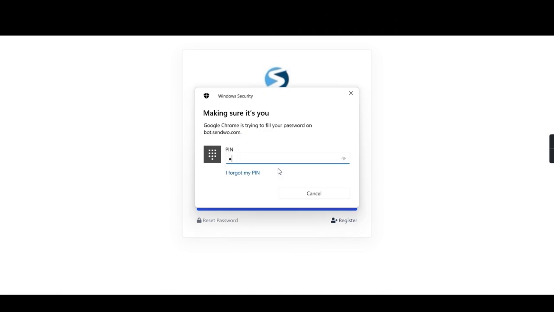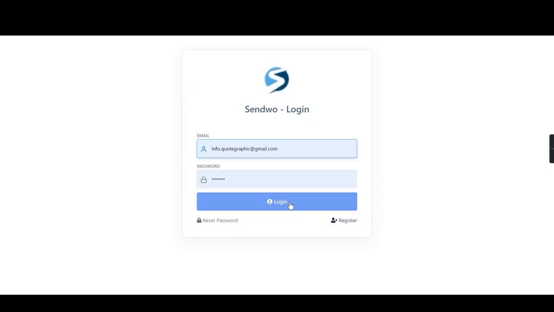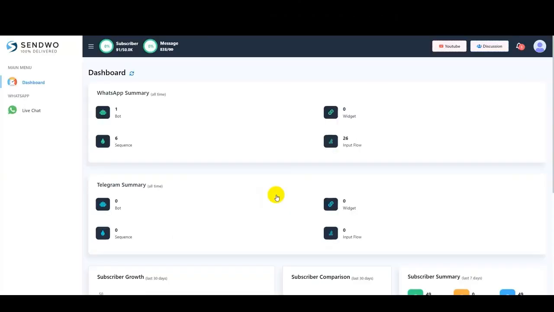Now I'm gonna go back to the dashboard and we'll log out from this admin account. Then I'm going to log into my agent account that I just assigned. So I'm going to choose my agent account. Okay, this one. Okay, log in. Now go to the live chat.